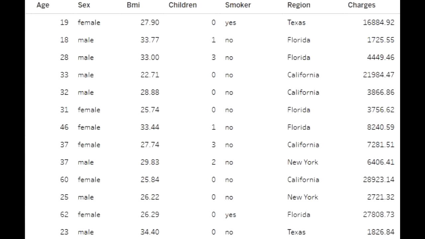Age of primary beneficiary. Sex, insurance contractor gender, female or male. BMI, body mass index, providing an understanding of body. Children, number of children covered by health insurance or number of dependents. Smoker, yes or no. Charges, individual medical costs billed by health insurance.